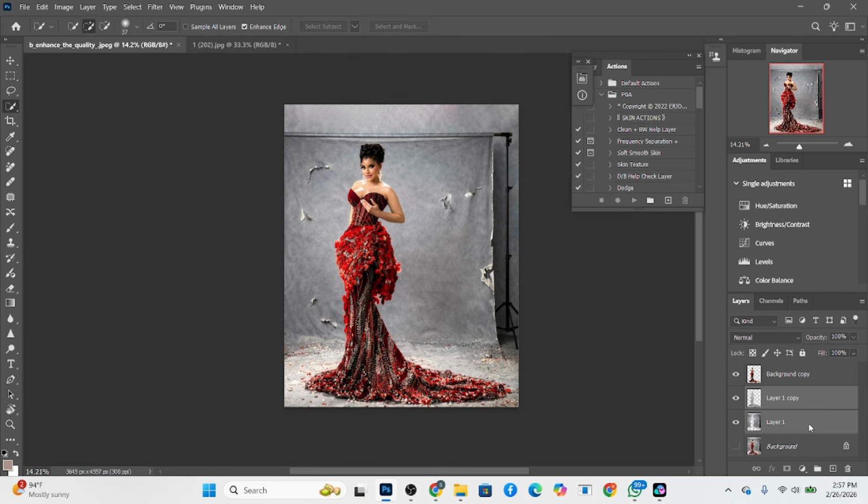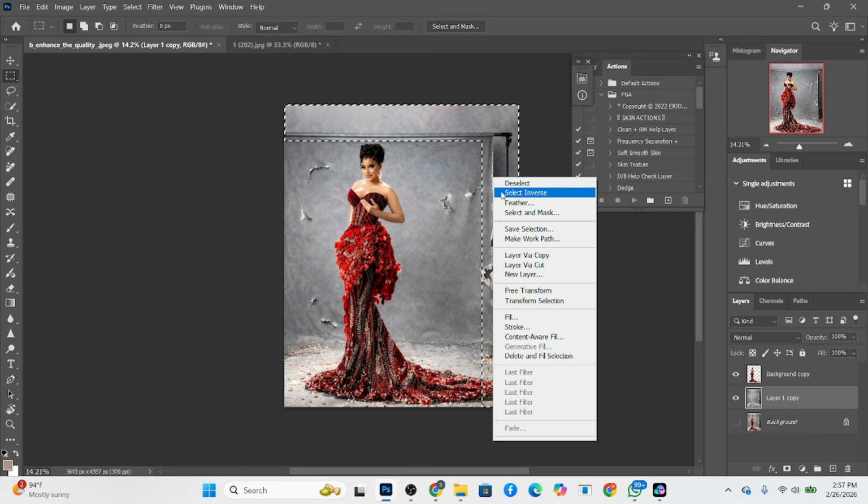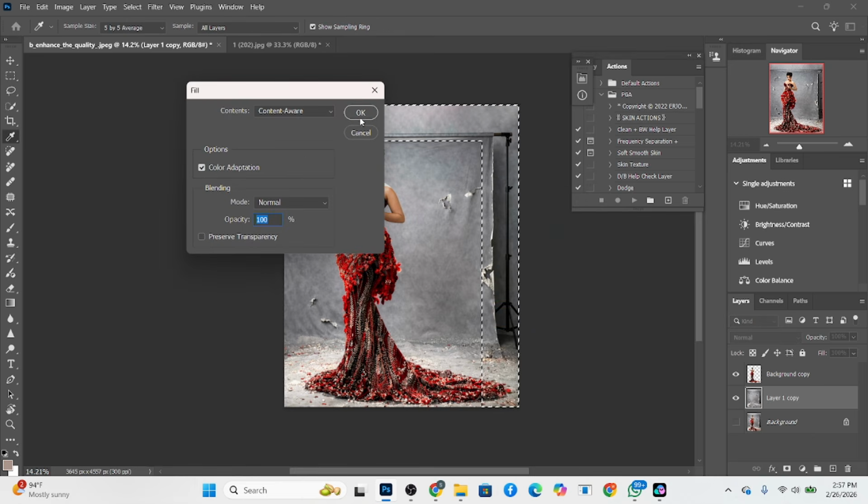Then I'm going to merge these two up. Merge layers. Use my rectangular marquee tool to make a selection like this. Right click and go to select inverse, fill, content aware fill.